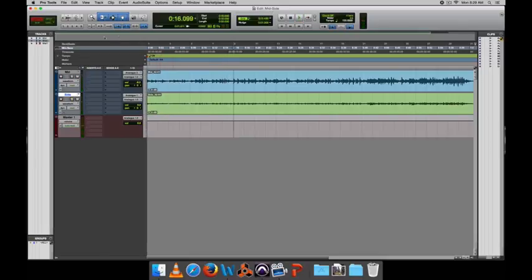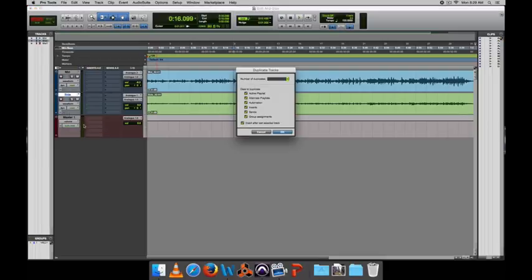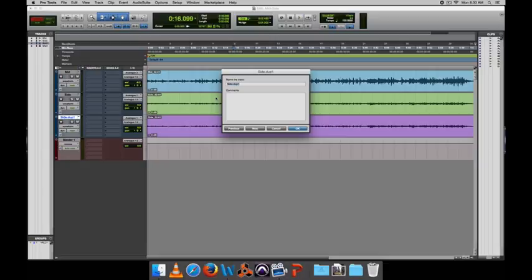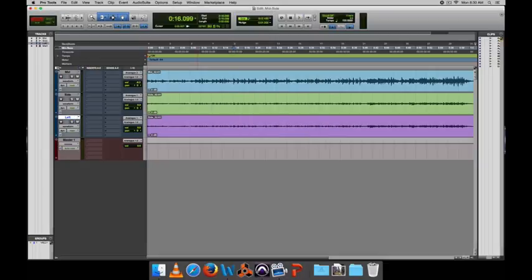Alright, so what we need to do is actually make a duplicate of this side track. So I'm just going to right click and duplicate. Okay, I'll just call this left. I'll rename this one right.